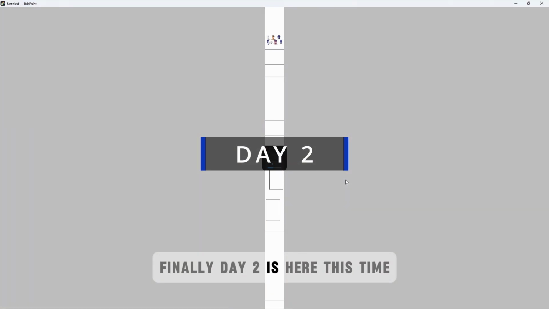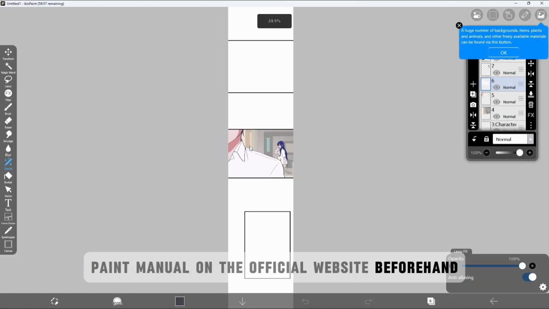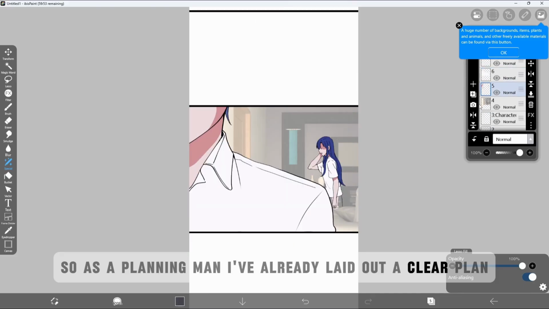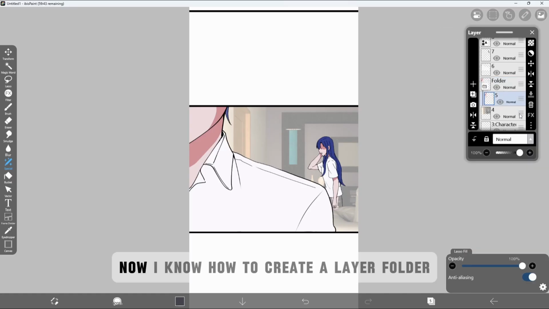Finally, day 2 is here. This time, I read the Ibis Paint manual on the official website beforehand. So, as a planning man, I already laid out a clear plan for what I'm going to do within the next 1 hour. Now, I know how to create a layer folder.